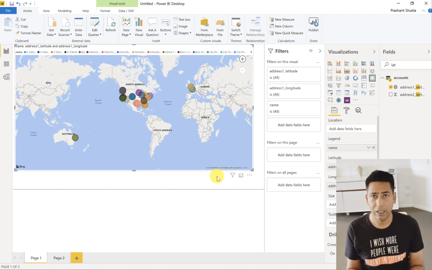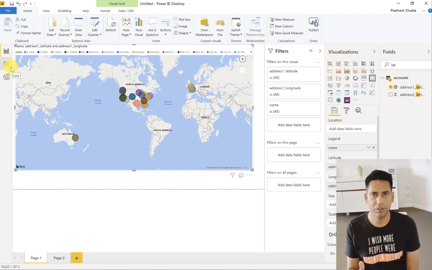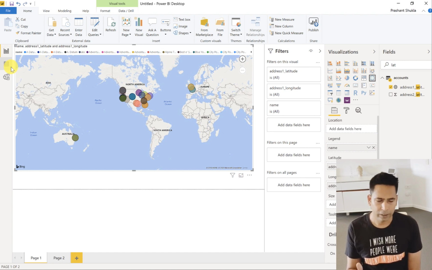Okay, after you've done that, it will ask you for your credentials. So use the same credentials as your Dynamics 365 one, and it will connect. Once you've done that, it will ask you to select a table. So you'll basically select account, contact, appointments, or whichever table you think has lat long available. So you'll select that, right?